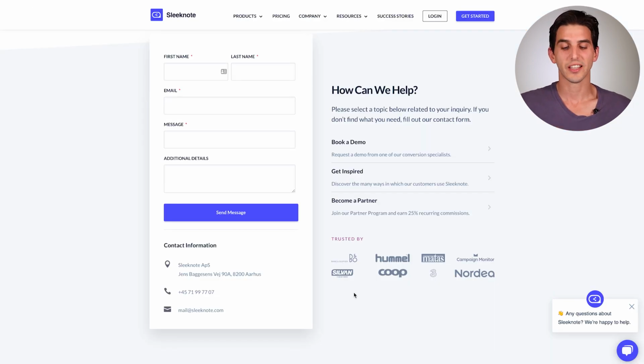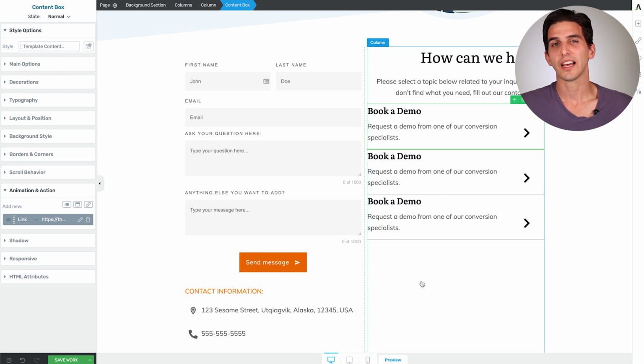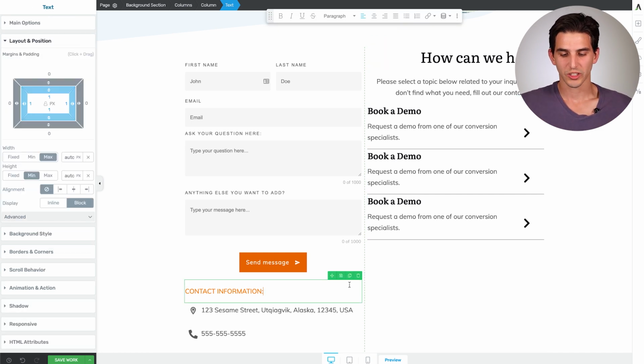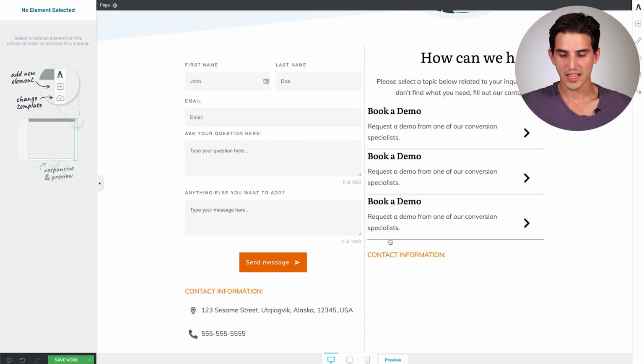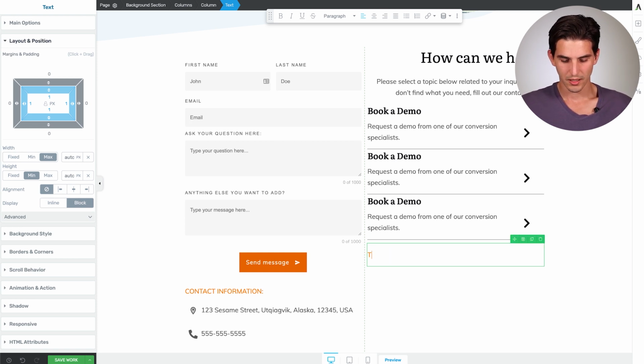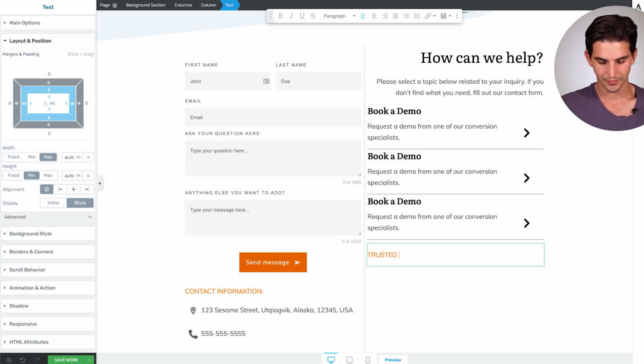To finish off this section, you see this trusted by area. So these are all the big name companies that are using the SleekNote product. You can do something similar on your contact page by adding the same company logos of your customers, or maybe even a testimonial or two to show some social proof. So to get this done quickly, we're just going to clone this styled text element, place it beneath the content box, and then we can change the type to say trusted by.